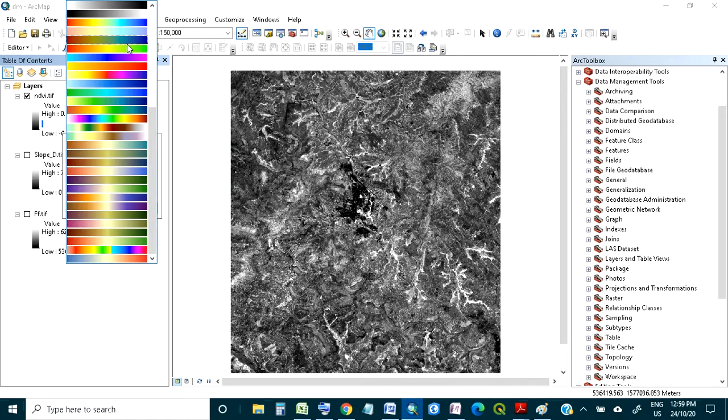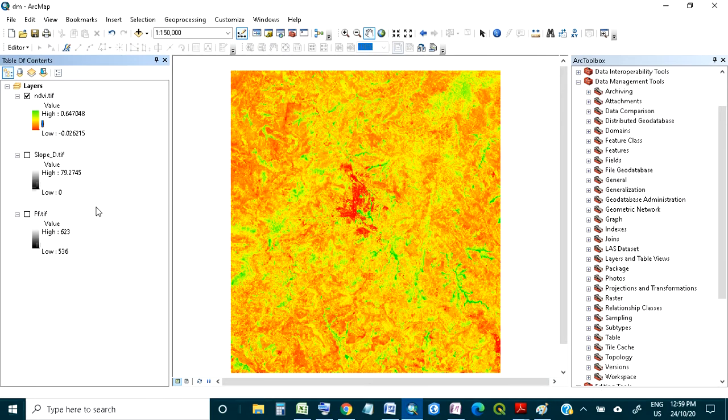NDVI is like this. Here we can see the NDVI. This is basically Adigrad town here. The dark red color is showing the settlement area or built-up area of Adigrad town.